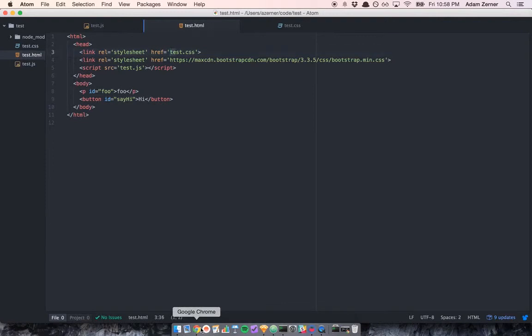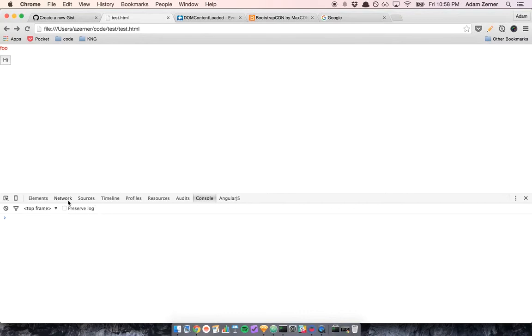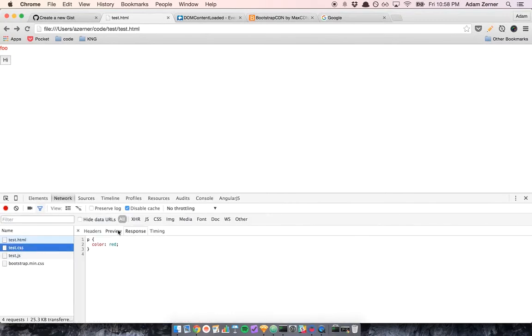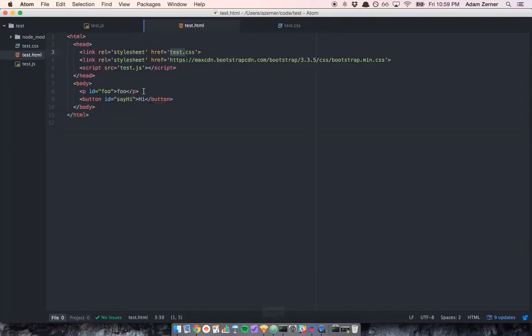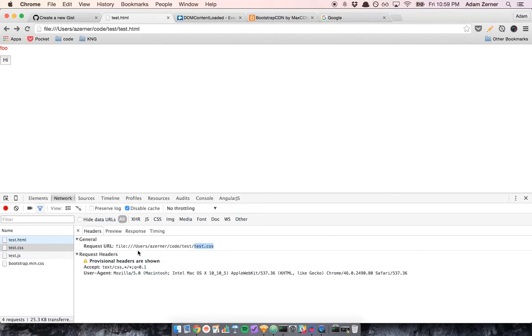Because this isn't prefaced with anything, you can see here that the request isn't going out to just test.css like it says here. It's going out to this whole thing. And that's because the request is coming from here. So basically your browser knows to preface it with this.